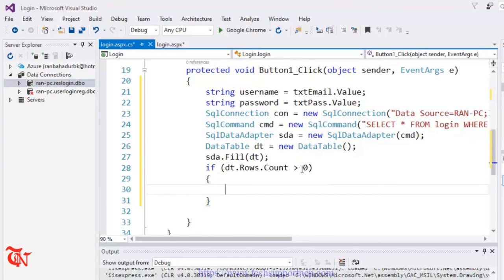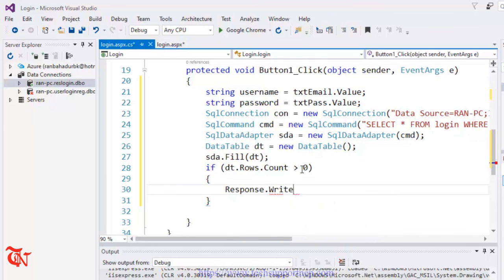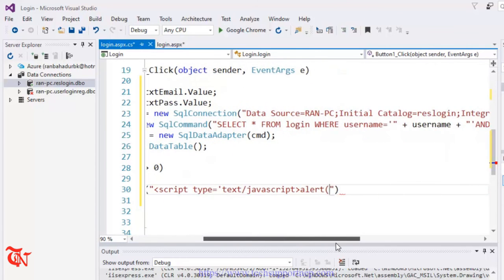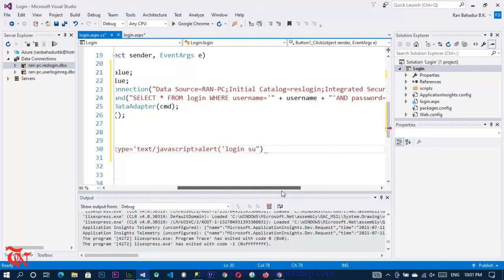What we are going to do is display a message to the user. So here Response.Write, we are going to display an alert box. I am going to use script, script type is equal to text/javascript, and here I am going to use alert box, alert, login successfully.